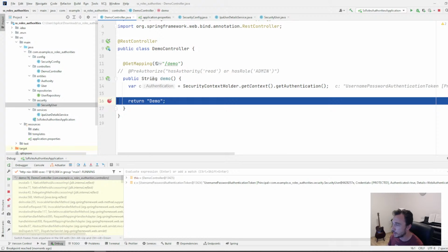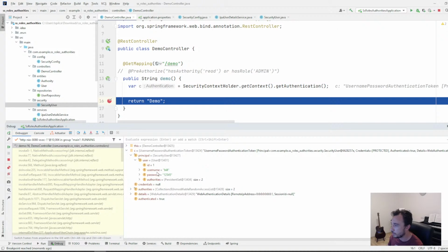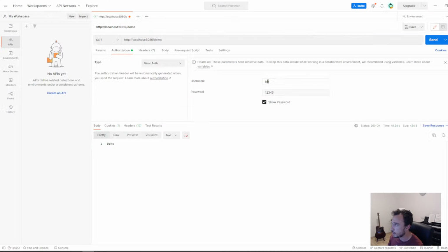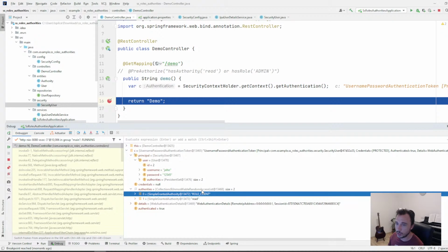I will put back the pre-authorize, but first of all, let's take a look and see how the authentication looks. You can see that the principal, our user, has the username Bill, looks fine, and then you have the two authorities, read and write. That's what happens because I used user Bill, and if I use user John instead here, you see that it has authority read and role client. So that's basically what we wanted.